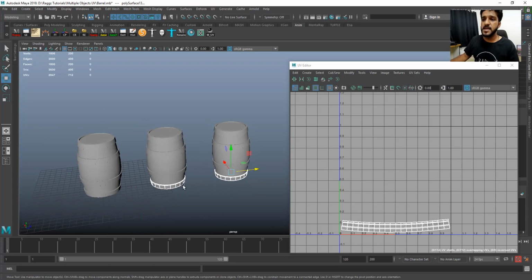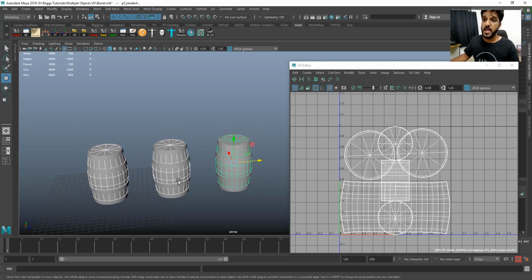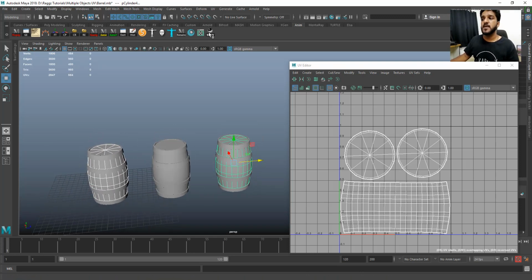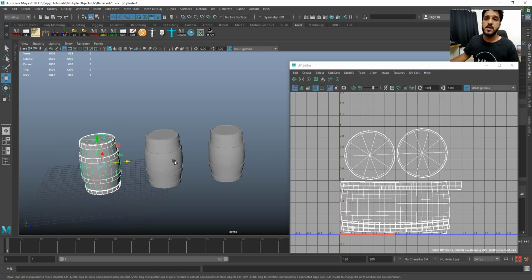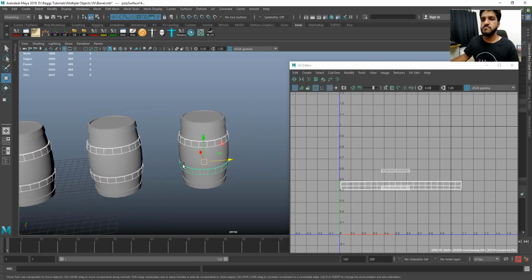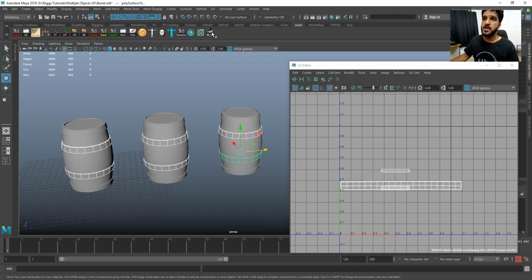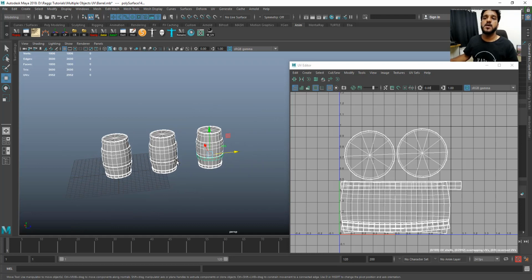Now let me select these three. First the parent and then the ones that are duplicated. Click on the script and there you go, we have everything unwrapped. I guess we have to unwrap this one alone. So select this one, which is your parent and already unwrapped. Select the remaining ones here, which are similar, and some of them are duplicates, and hit the script. You can notice all the objects are unwrapped and they all share the same UV.